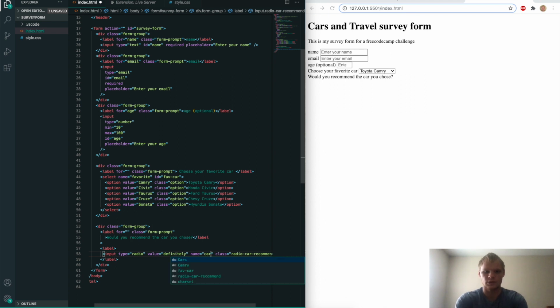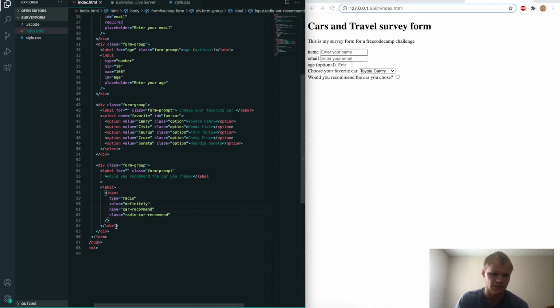So car recommend, and I have prettier installed, so it'll drop it down and make it look nice. And then inside this we'll have definitely. That's what it will be shown as a label. Save it, and there's the label definitely, and then you can select it. It will be selected by default as well, so we'll do checked to make it selected by default. So there, I refreshed and it's still checked.